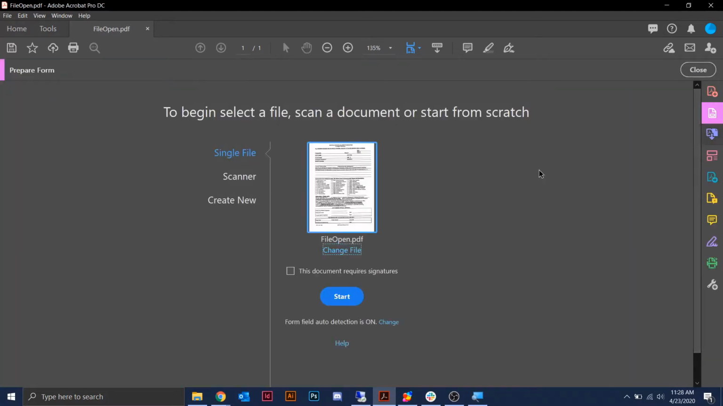That will bring us to a page here that confirms the document we're looking at that we're going to be preparing. There is a checkbox down below: This document requires signatures. We actually don't want to choose that at this time. That's pretty easy to control later on, and this can actually kind of snag things a little bit. It's not a problem if you choose it, but we're not going to be checking that box. And we basically just need to click Start.